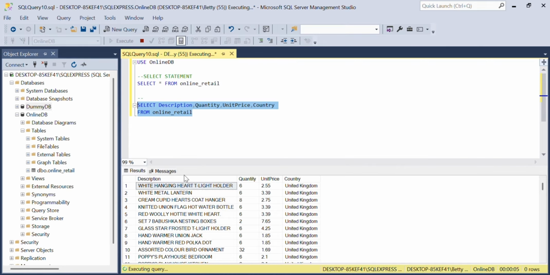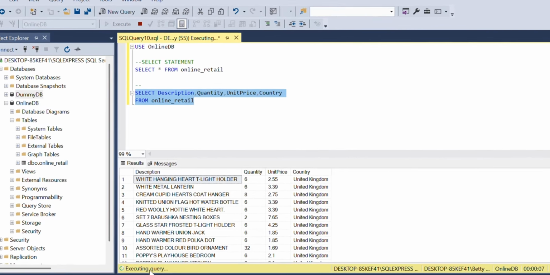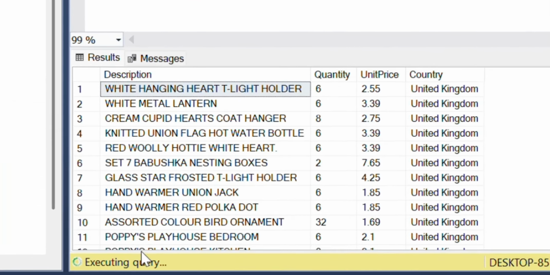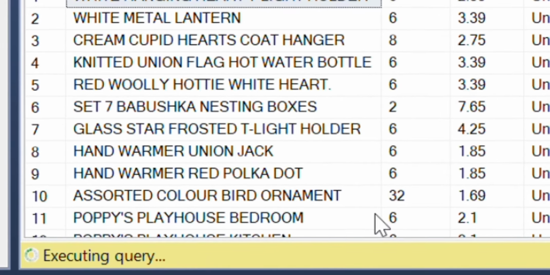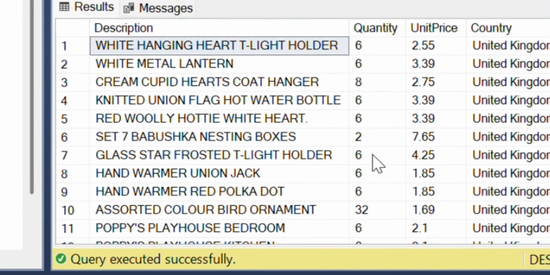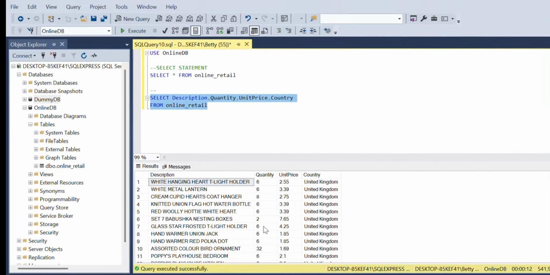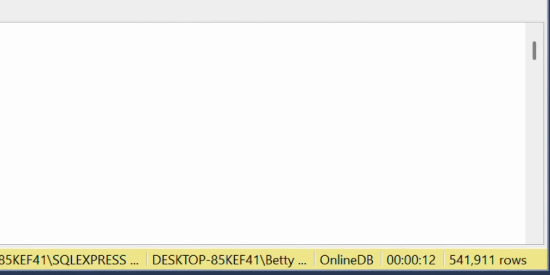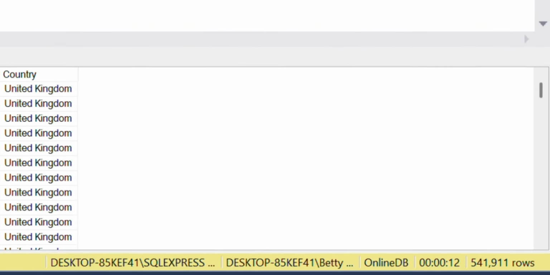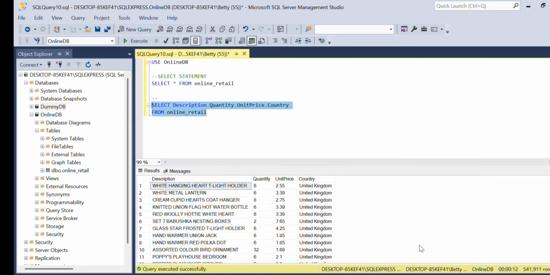So on the bottom of the preview, you see executing query. Because of the amount of data within the table, it was still running. So now you can see query executed successfully, and we have over 541,000 rows existing in that database, right? So now we have learned how to write a select statement, and we've learned how to pull out specific columns. So let me just add that in the comment section as select for specific columns.